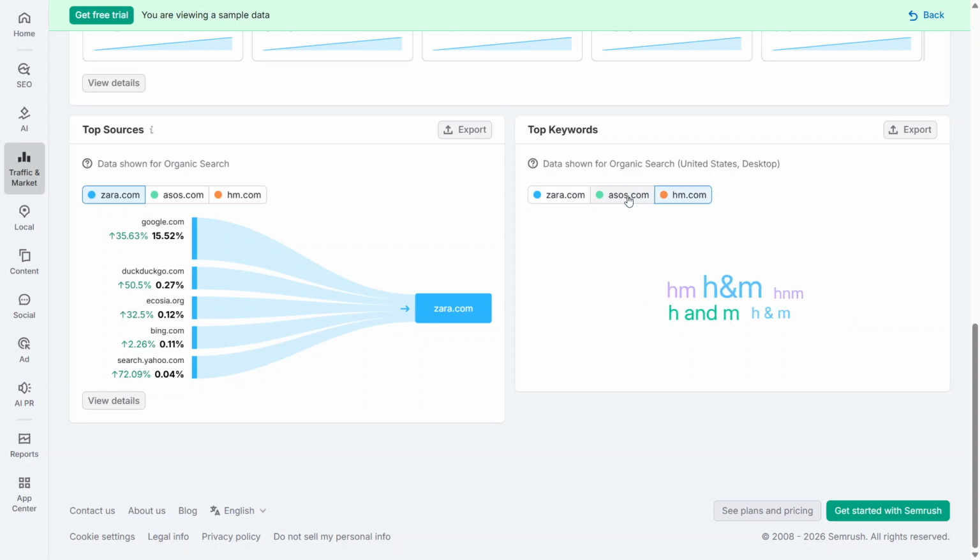That's it. With this simple path, organic search, enter the domain and scroll to top keywords. You can quickly uncover the search terms fueling your competitors' organic traffic and turn those insights into your own opportunities.